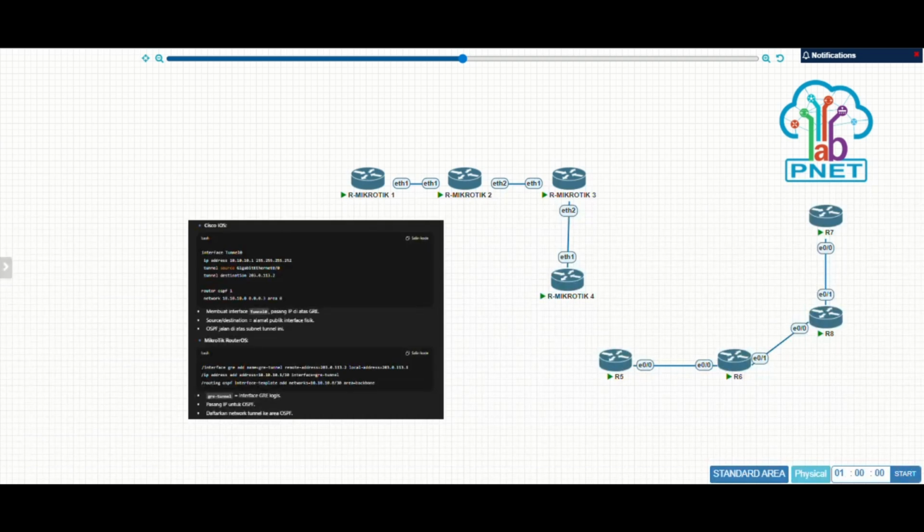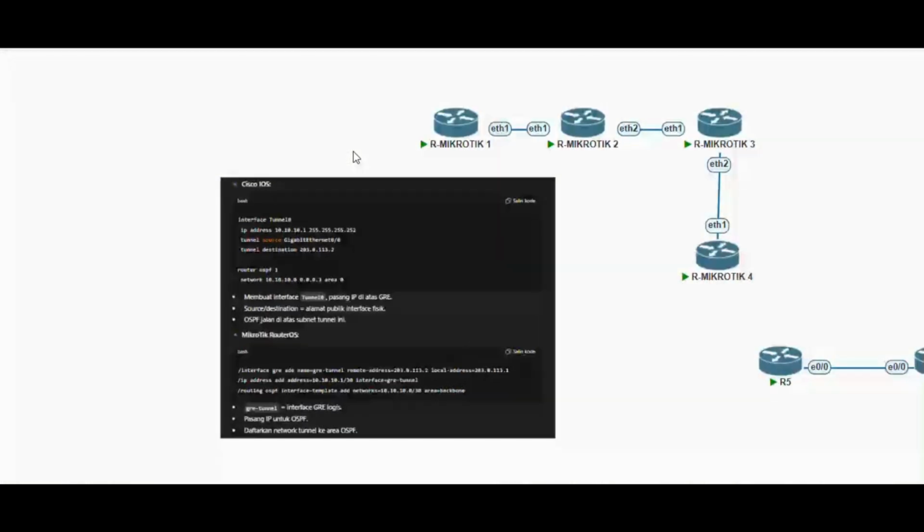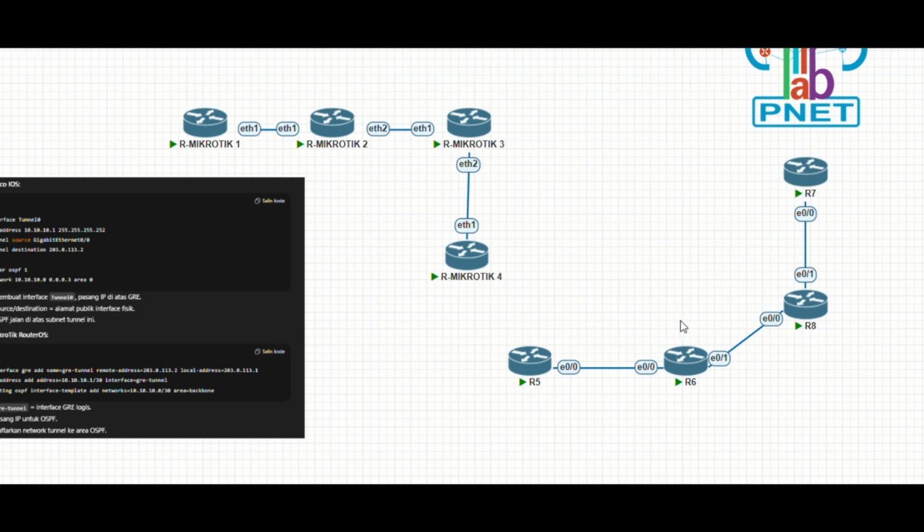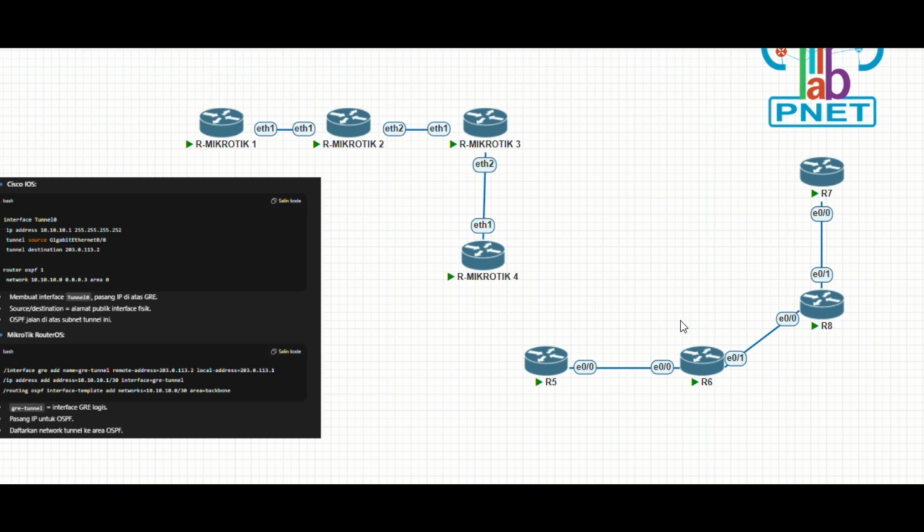Okay, this is for the GRE tunnel configuration. So in the Cisco, you should make an interface tunnel with a number, tunnel 0 or 1, and then you should enter the IP address, and then the tunnel source. The tunnel source is maybe your interface or your IP address, and then the tunnel destination is your neighbor IP address. After that, you can add the tunnel IP address to the router OSPF configuration.